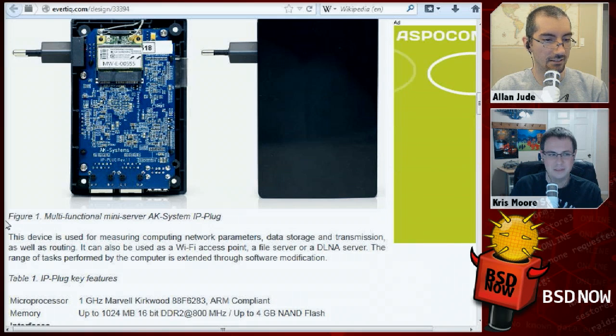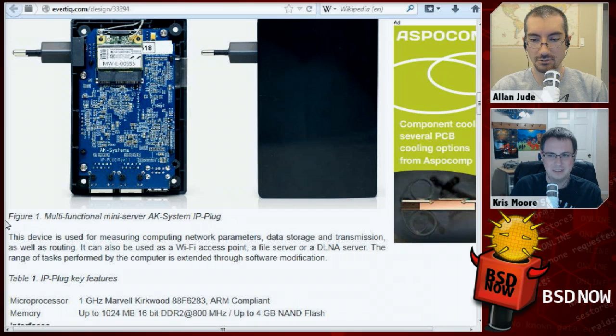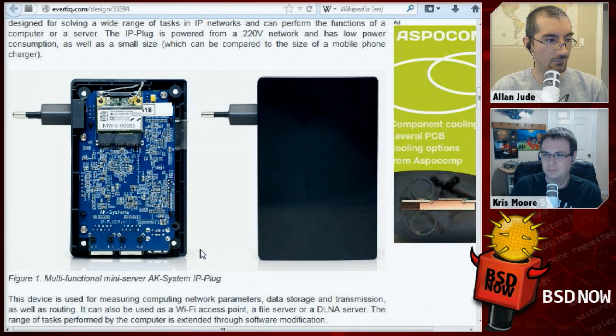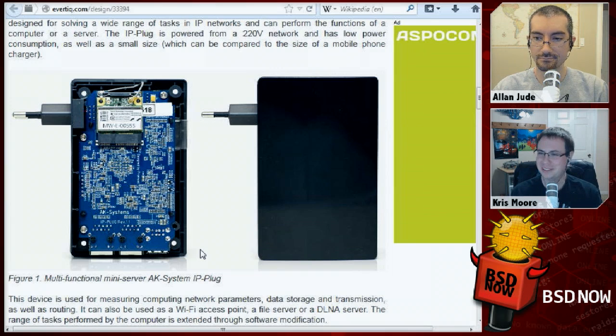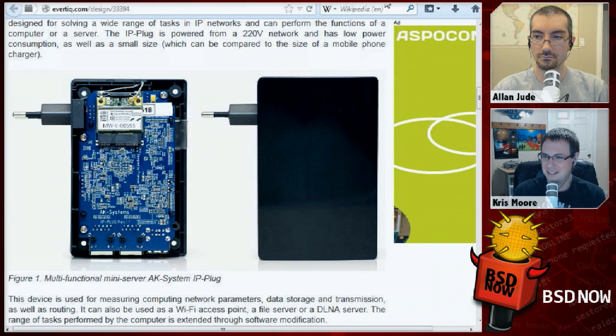But yeah, so it's a little ARM machine, and I'm sure that OpenBSD and FreeBSD will be running on this in not too much longer as well. Yeah, definitely. Okay, so what's the next story we have for the week, Al?